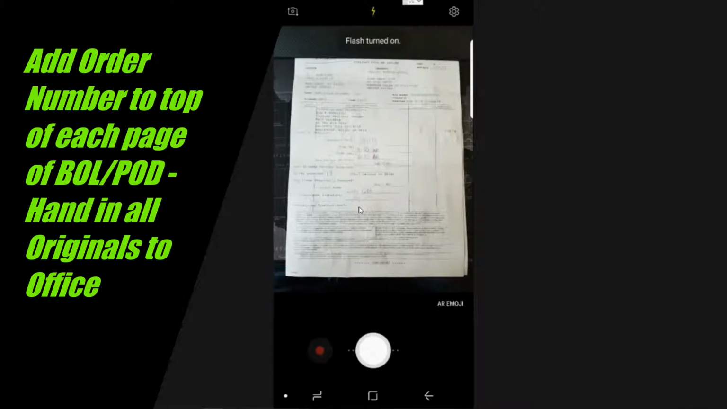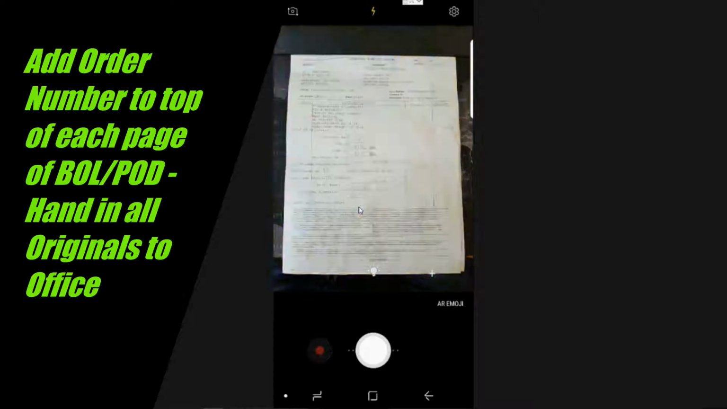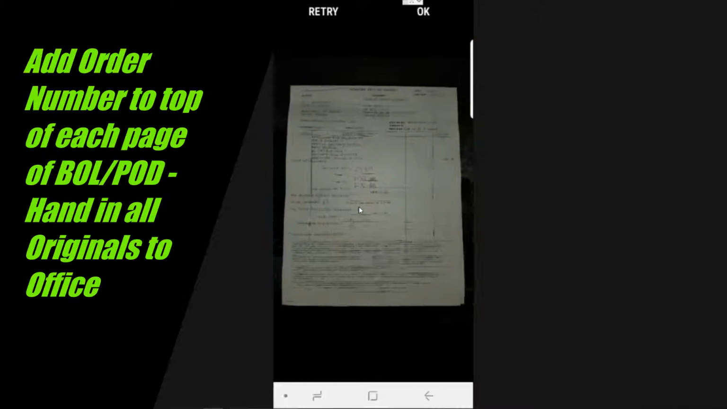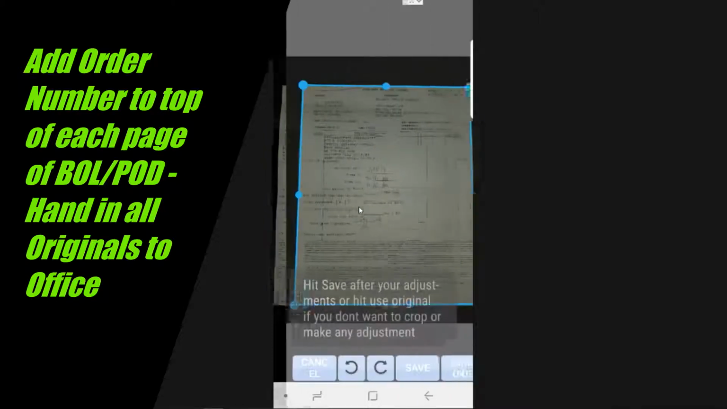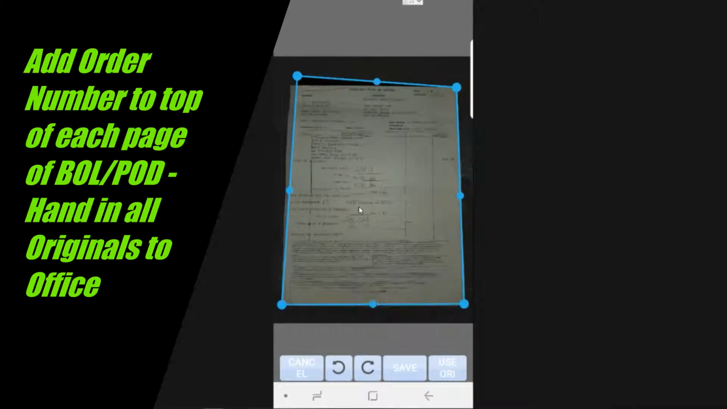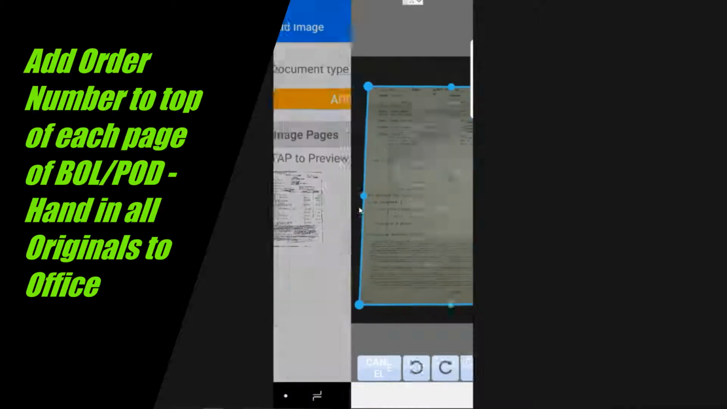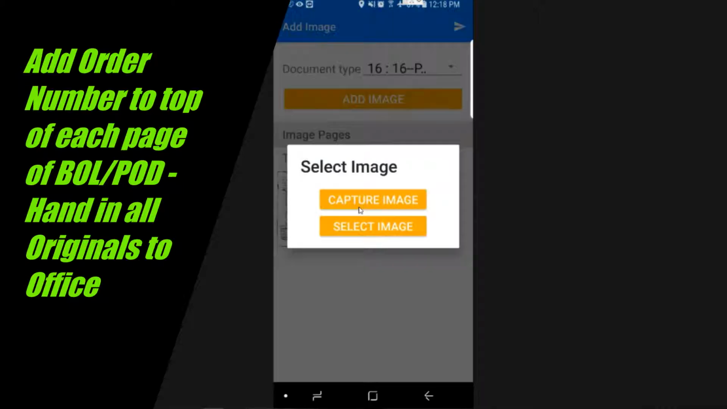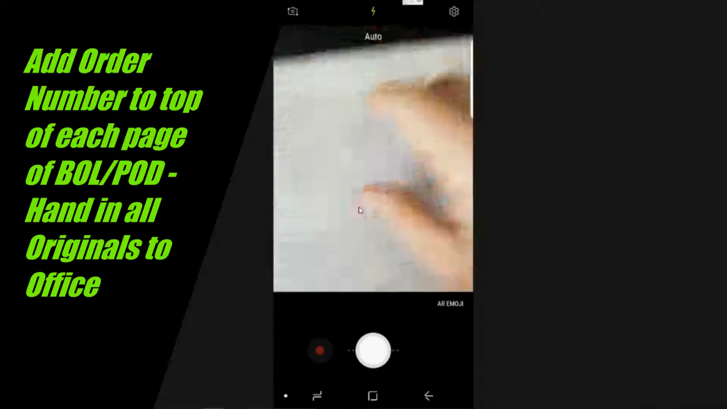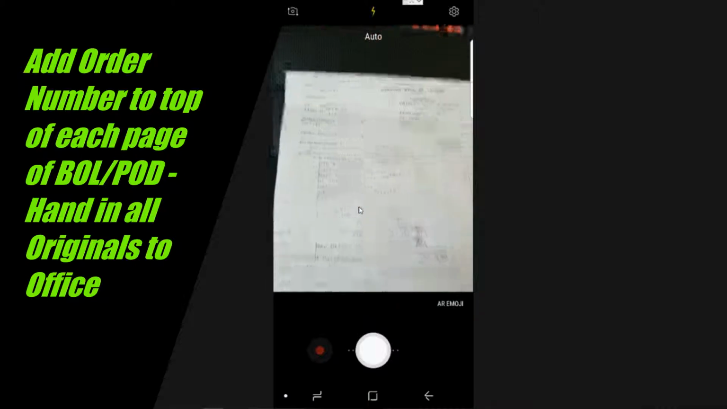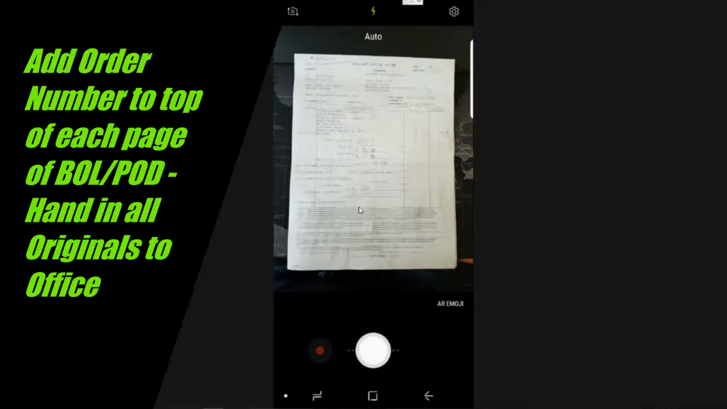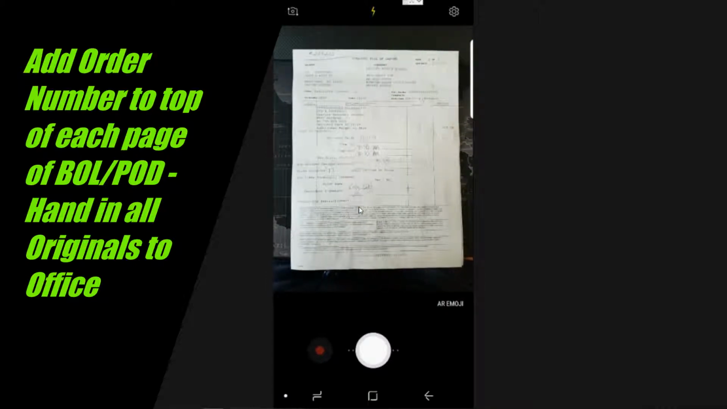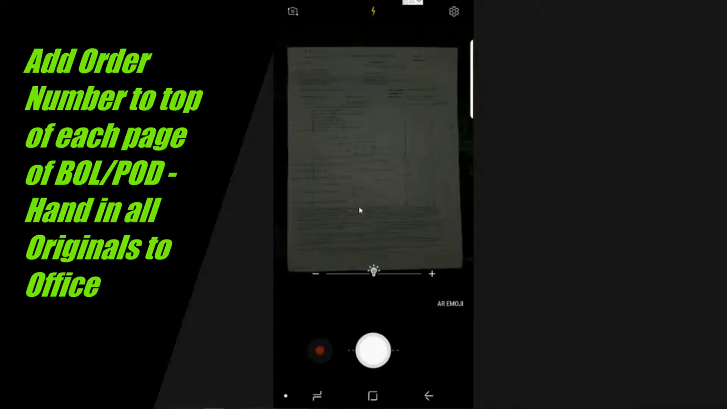Just changing the flash to on. That one looks good. Actually, I do not want to use this one. I'm going to cancel that because it didn't take the order number at the top of the page. What I want to do is make sure that the order number is written at the top of the page. Okay, so now that one has the order number, and make sure the flash is on.